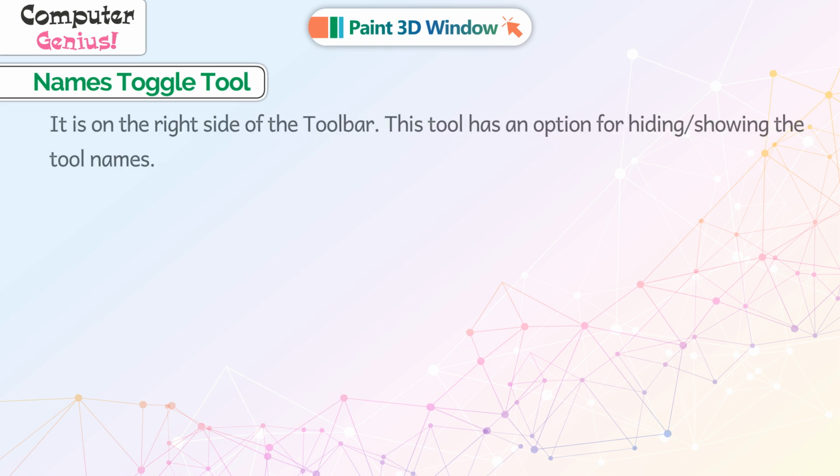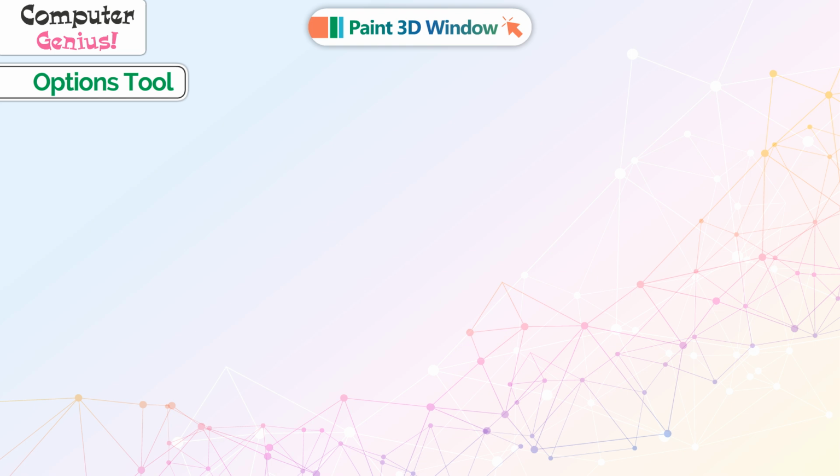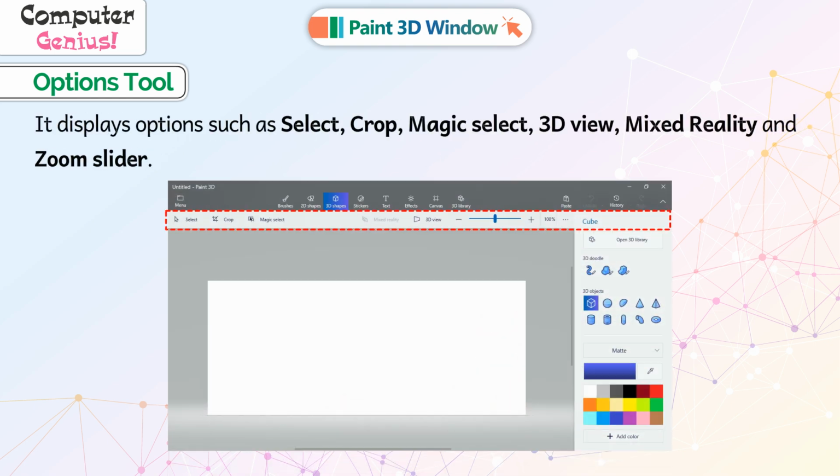Names toggle tool. It is on the right side of the toolbar. This tool has an option for hiding or showing the tool names. Options tool. It displays options such as select, crop, magic select, 3D view, mixed reality and zoom slider.